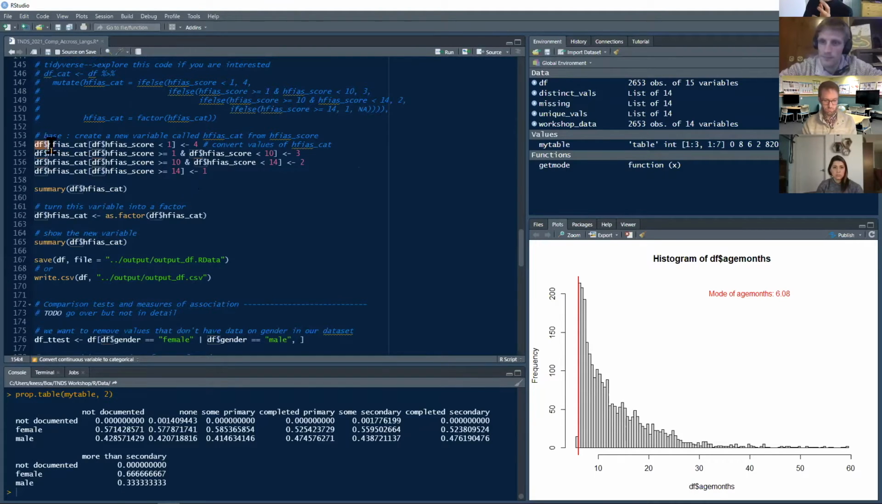So we're making this new variable df HFIS cat, and where df HFIAS score is less than 1, so wherever that variable has values less than 1, HFIAS cat is going to have a value of 4. The next value is the same thing, except we're going to assign a value of 3 to HFIAS cat whenever HFIAS score is between 1 and 10.